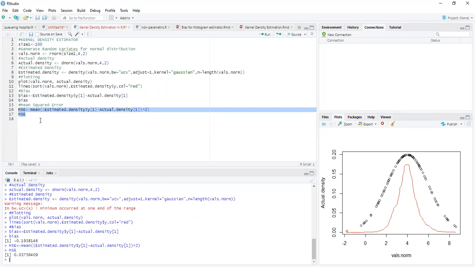Now, to be accurate in your interpretations, you need to repeat this function many times so that you get the mean bias and mean MSE. So at this point, I'm not interested in the plots again.